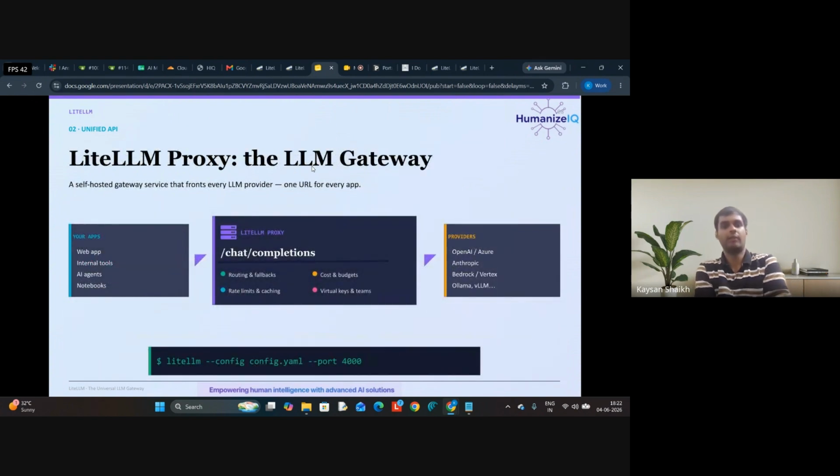So how it works: the web app or internal tools call the LiteLLM proxy. The LiteLLM proxy routes to the chat completion models, or whatever the model type is. Then it will search for the providers. Okay, this is the provider for that model, and it is going to give you the response. Simple as that.